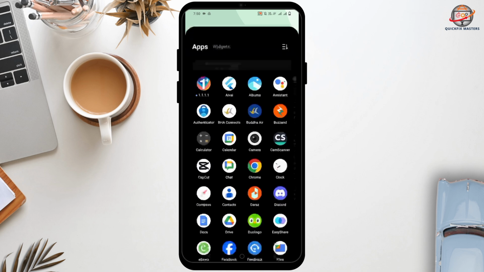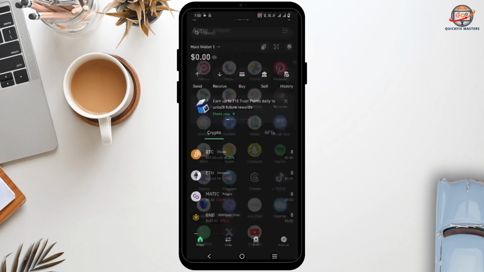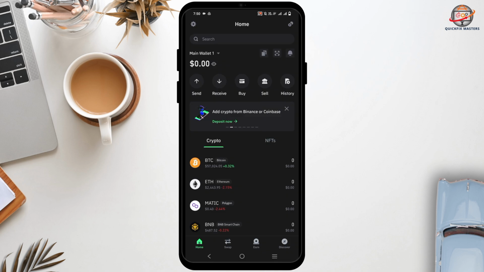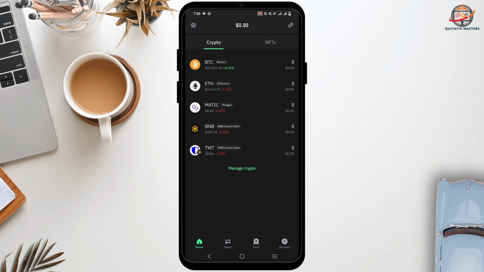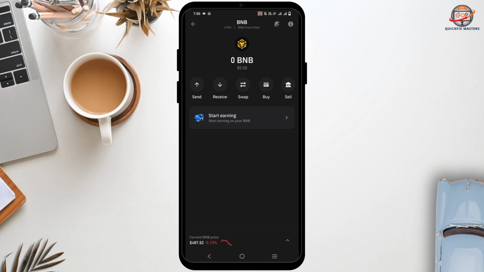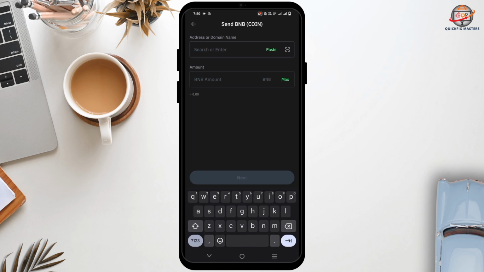First of all, you will have to download and update your Trust Wallet app and then launch it. Provide your login credentials, whether passcode, Face ID, or fingerprint. Once you are logged in, in the cryptocurrency list, search for BNB and you will see four options such as send, receive, swap. Tap on send, and after this you will have to open your other application, which is Binance.